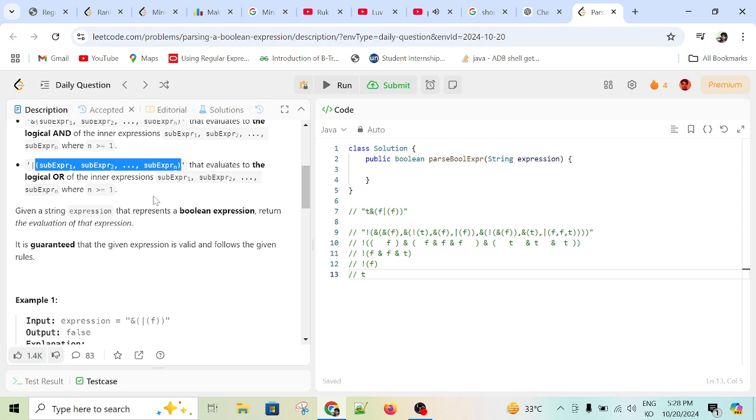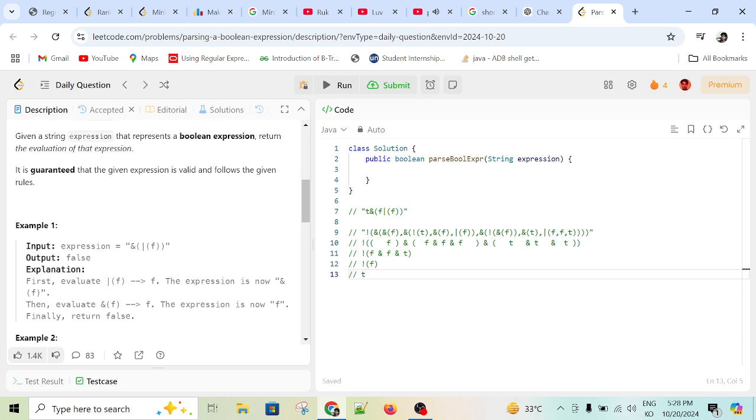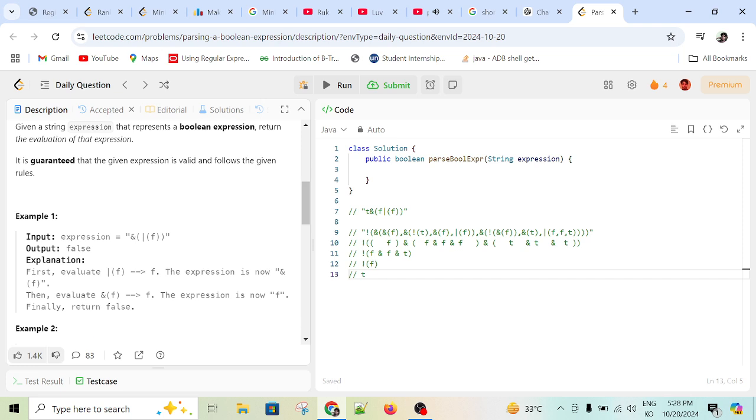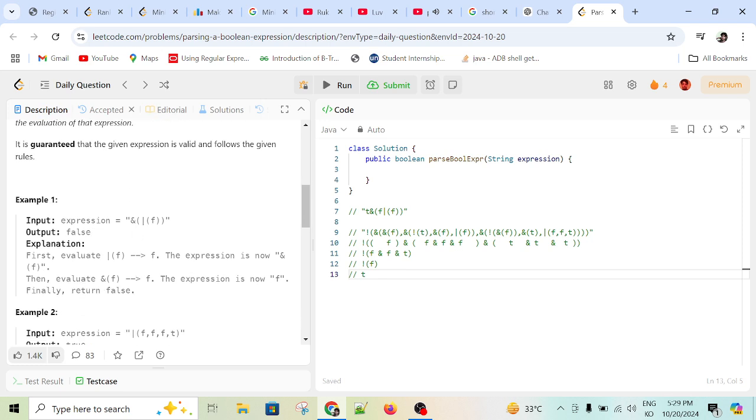But there is something about the logical operator. Let me finish the reading of the problem statement first. Given the string expression that represents a Boolean expression. Okay, and it is guaranteed that the given expression is valid and follows the given rule. Okay, that means that you will get a valid Boolean expression as the whole expression that is given to you.